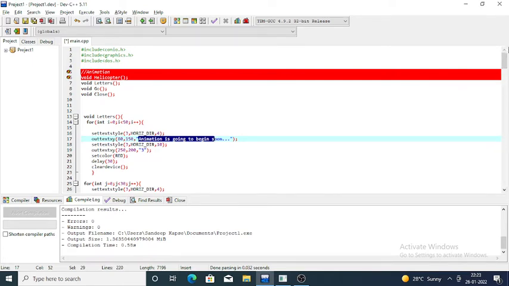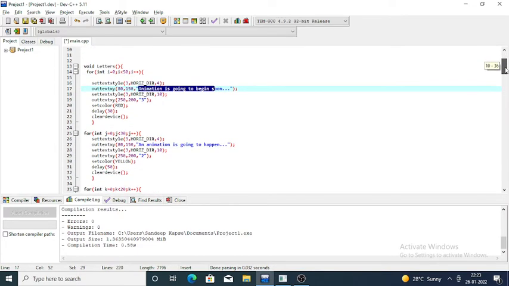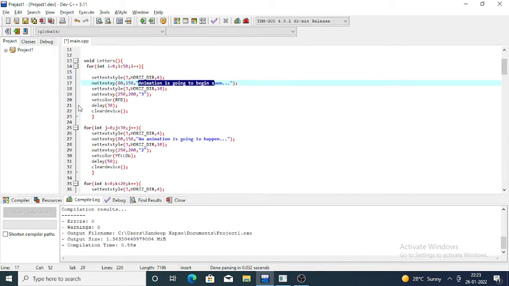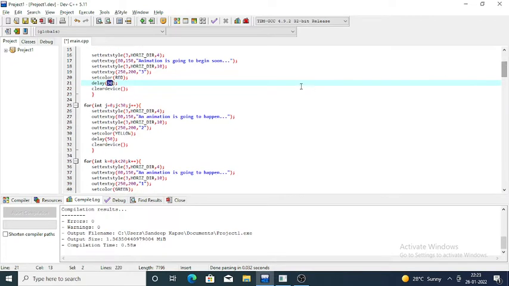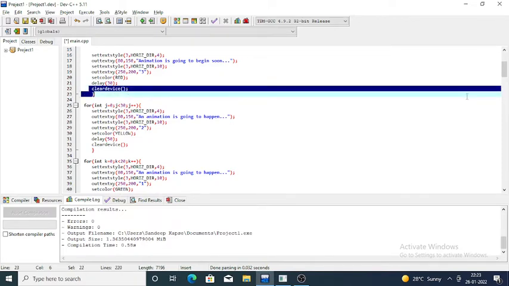And then below, once we go down, by using the set color function, we have set the color red, and we have used the delay function. The delay function is used to hold the program execution for a given number of milliseconds. For this stage I have given 30 here, and then we use the clear device function, which will clear the screen for our next input to display.